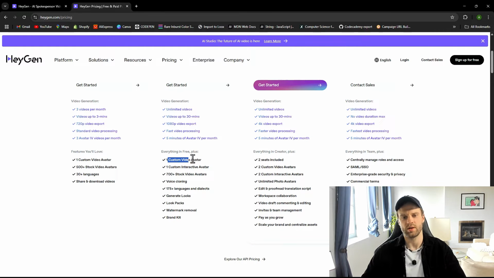So you have one custom avatar, meaning you can create one from scratch, okay? And you have one custom interactive avatar, meaning that you can have the avatar interact with the environment, which is pretty cool, guys, okay? If you're doing e-commerce UGC or pretty much any shoppable or product-based video UGCs, guys. So it's pretty cool because the AI avatar can interact with the physical product, which is pretty awesome, okay?